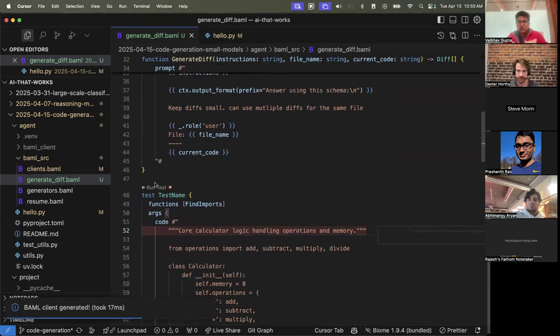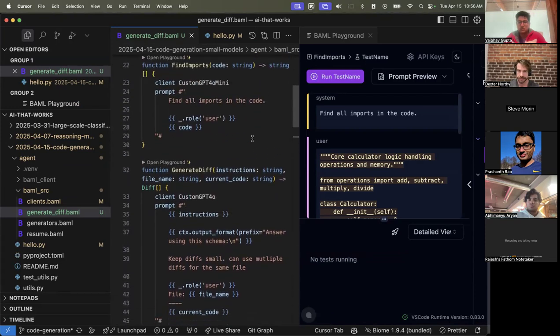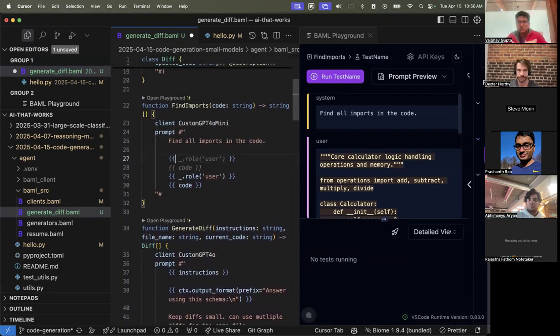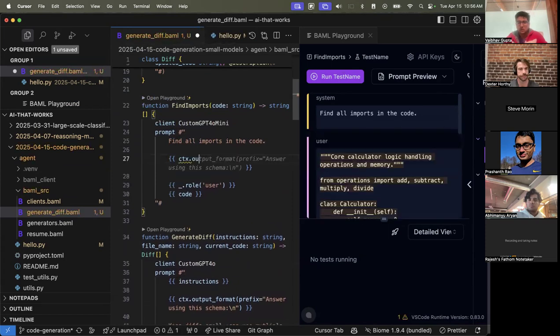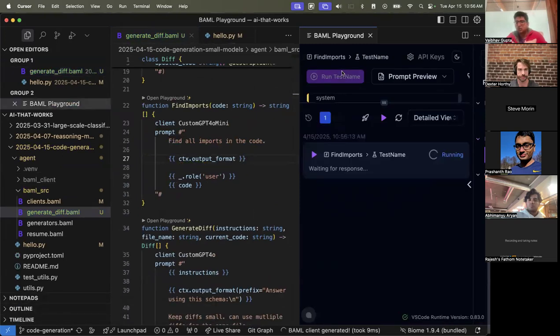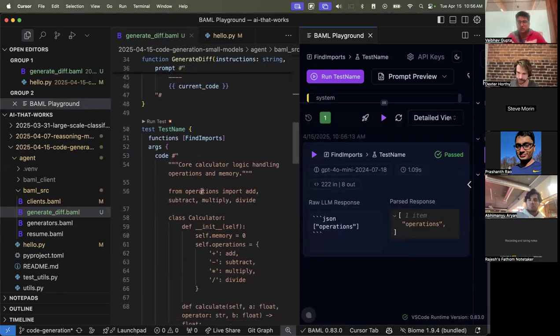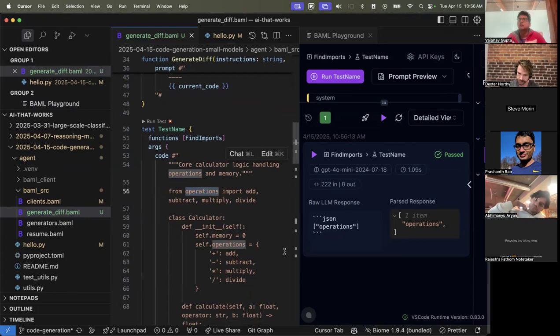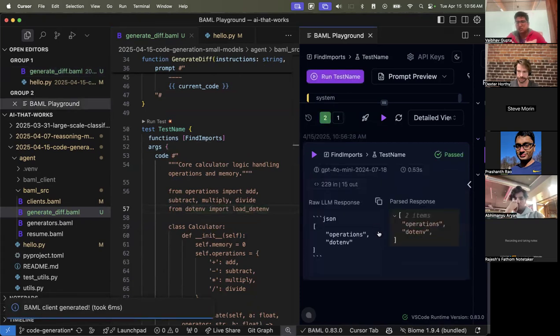if I give it just the same code, I can just have an LLM parse out all the imports. And it will probably respond fine. And it says the only import is operations, which if I look at the code is actually true. Right? If I add a couple more, it will pull it out.